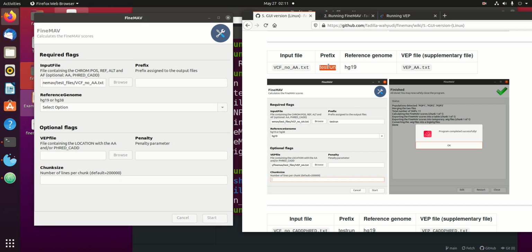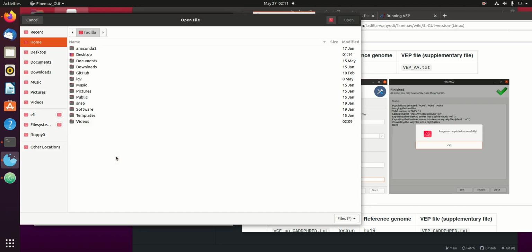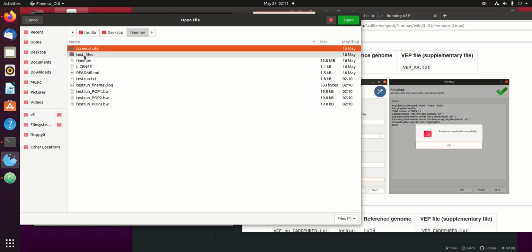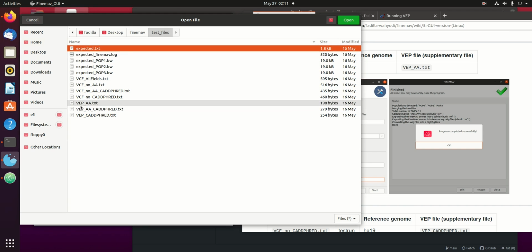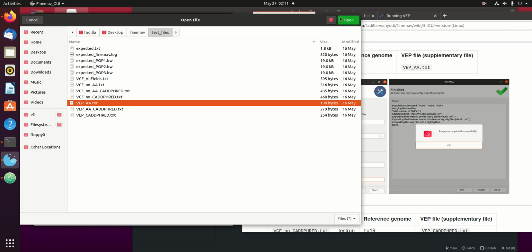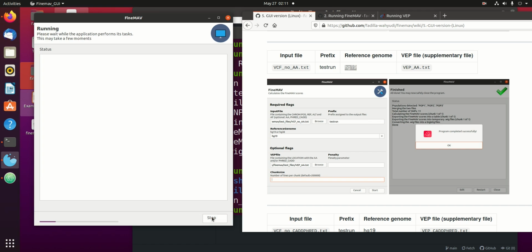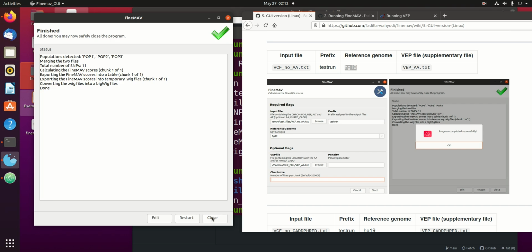Next we have the prefix, so we're just going to use this and paste that there. Next is the reference genome, so that's HG19. Next we have the VEP file, so we're just going to browse, go desktop, FineMAV, and go to this vep_aa.txt and open that. And let's run this. Alright, program completed successfully. So this is what will be written as it's running the program.